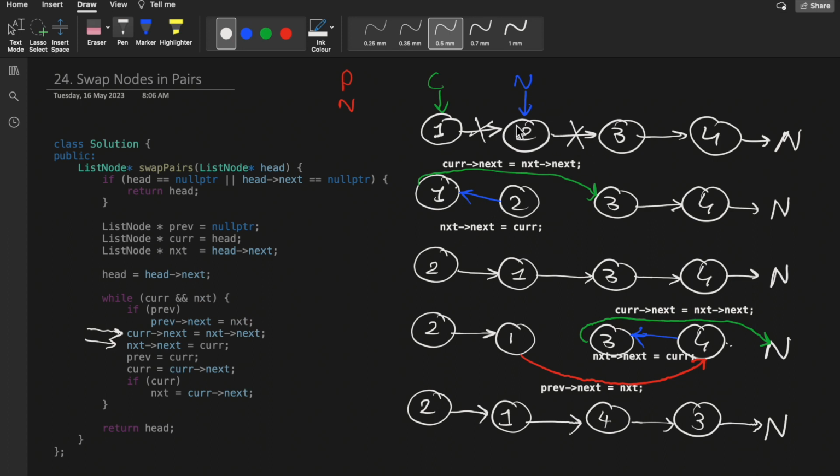This is the next node, NXT, and its next was 3. Instead of that, we are changing it to the current node, so this will point to this. After this, we can see that our linked list is: 2 to 1, 1 to 3, 3 to 4, and 4 to none. So we have swapped the first two pointers.